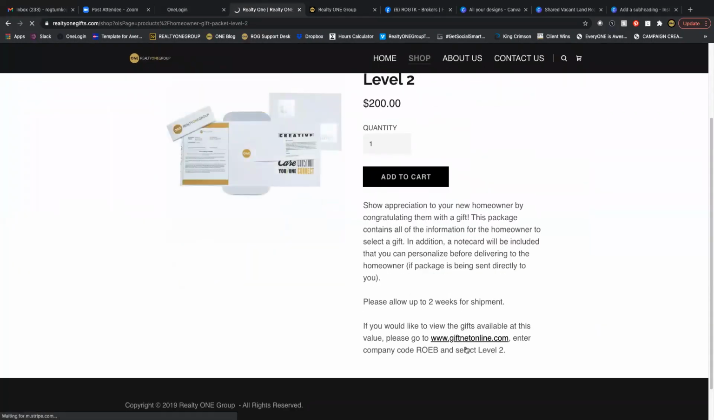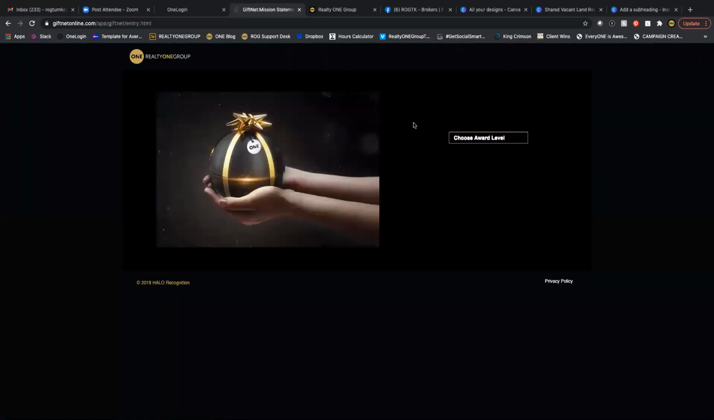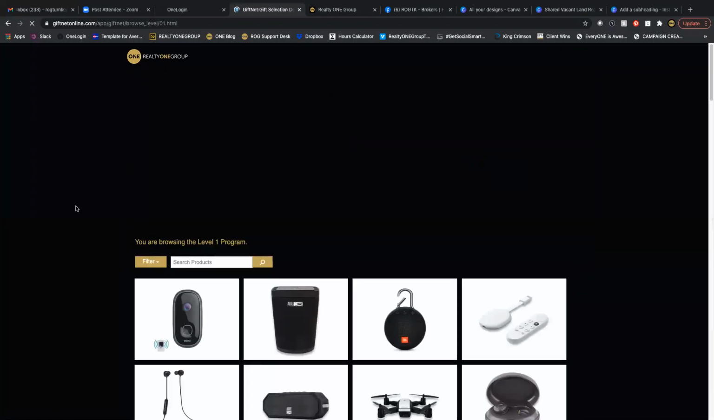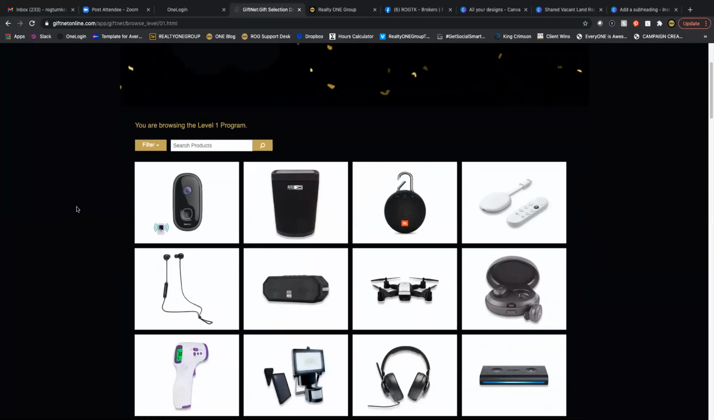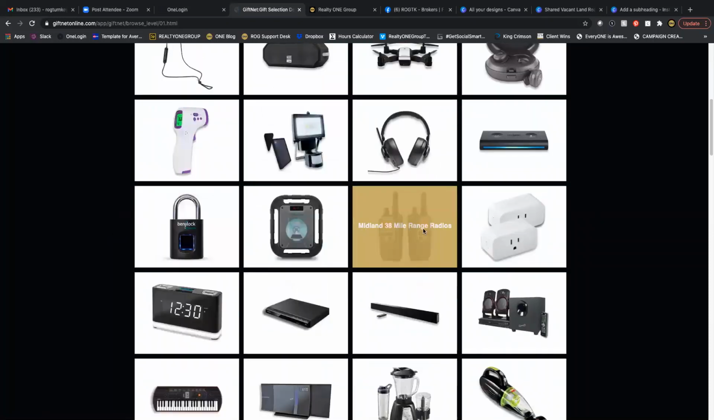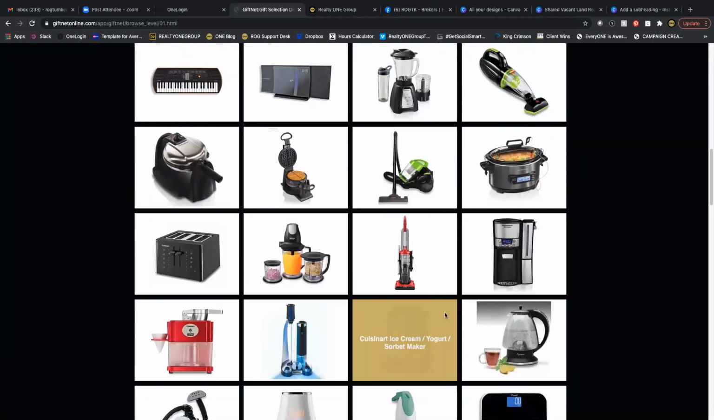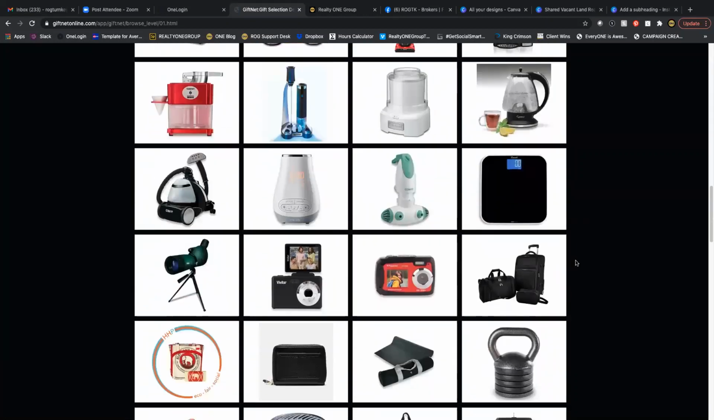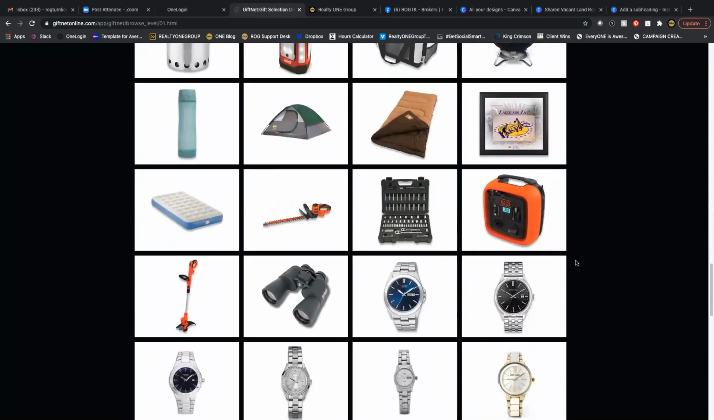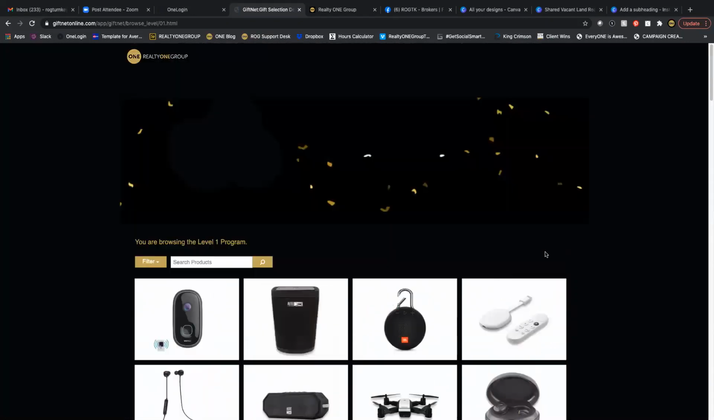So I will show you what the little shop looks like. We'll say level 1 because I'm cheap. Okay, so you can see the level 1 program. There's weird stuff in here. There's an infrared thermometer, walkie-talkies, Alexa plugs. Your clients are able to purchase any of this stuff with the gift card you get them. Like I said, it's not super personal, but if you have a client and you have no idea what they would want, this can be a place to shop.